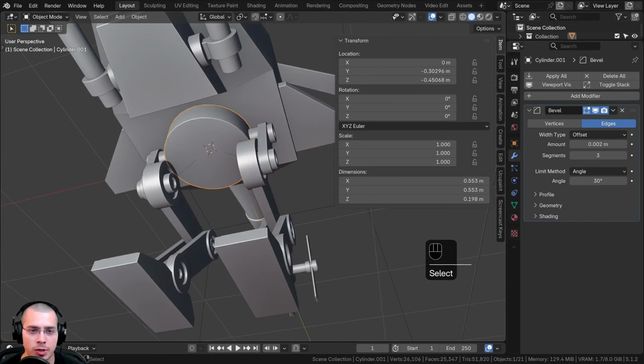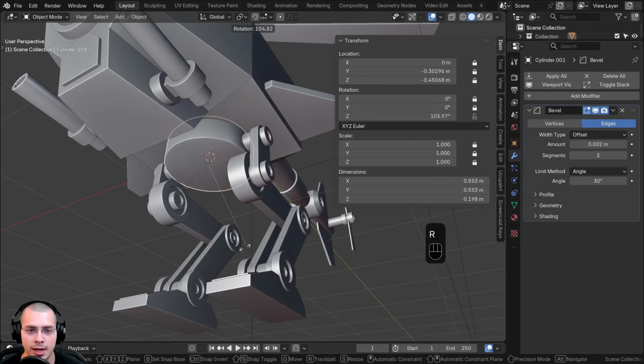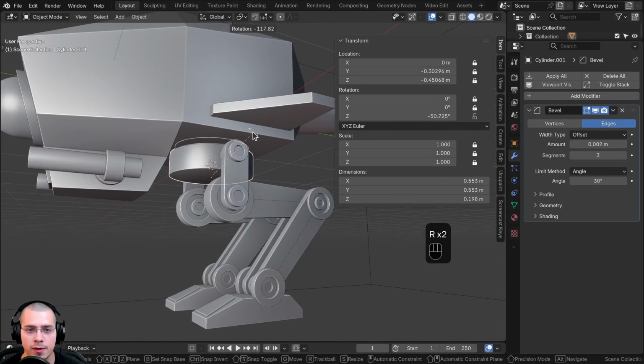So the next thing that I want to do is rotate the cylinder on the z-axis. So what I first want to do is select the cylinder and click on the locks to lock all of them, but then I just want to turn off the Z because I want to rotate it on the z-axis. So I'll uncheck this. Now if I try to rotate this, I can only rotate it on the z-axis.